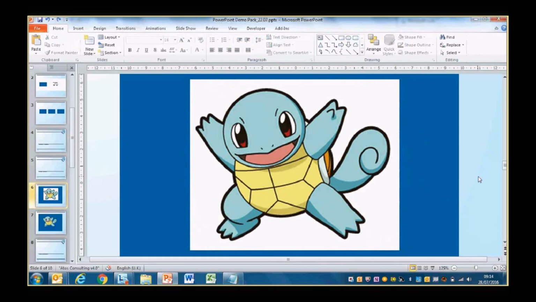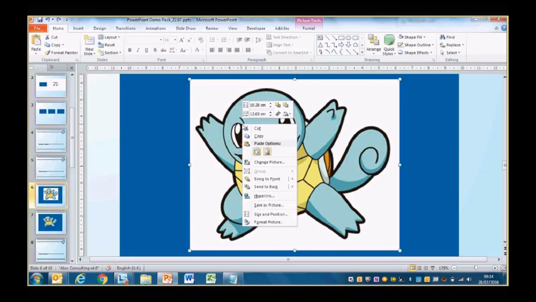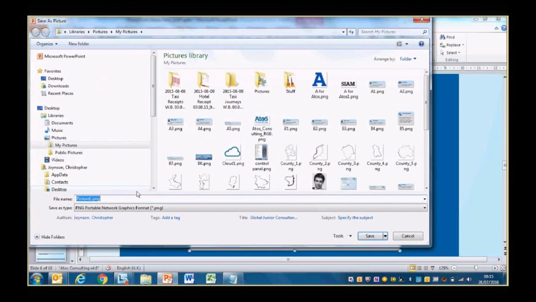Final option we have is by far and away the most effort intensive option, but at the same time it can be the most effective. So what we can do is we can save this image as a picture onto your file. Let's call this file Squirtle.